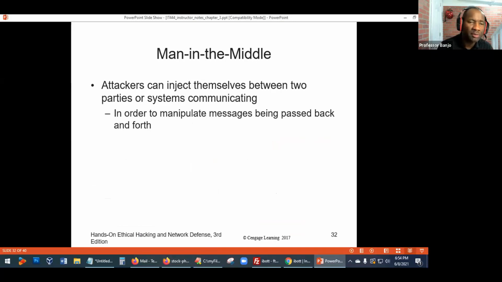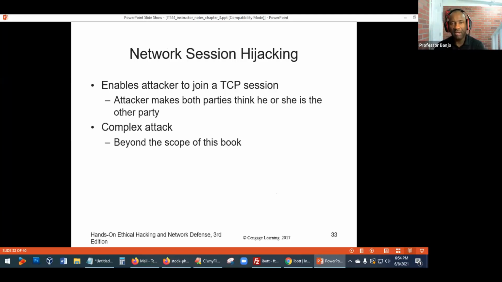So eavesdropping, man in the middle, that's another form of trying to intercept your information, right? Pretending to be the real thing, but they are not. Just like network session hijacking, right? The attacker makes both parties think he or she is the other party, right? Okay.